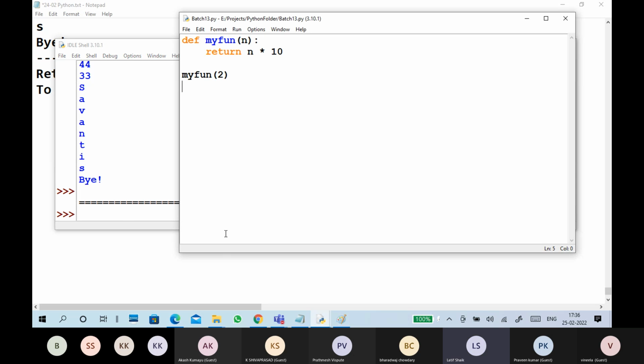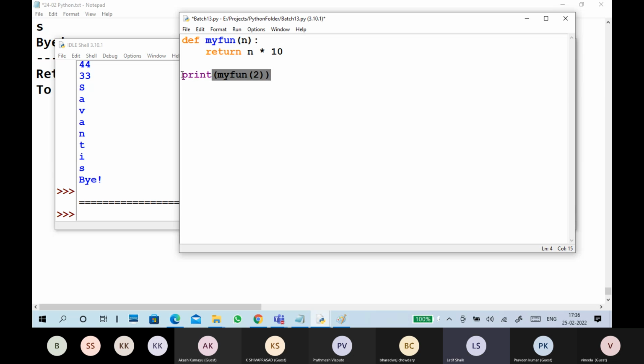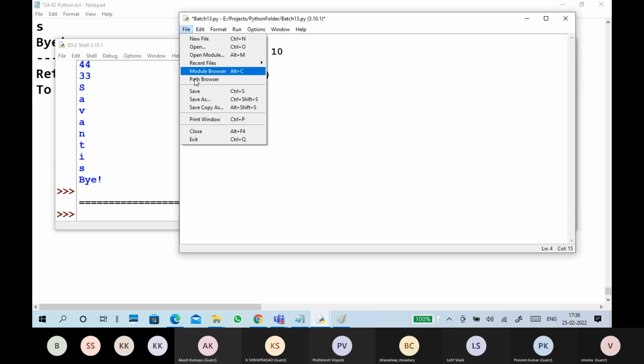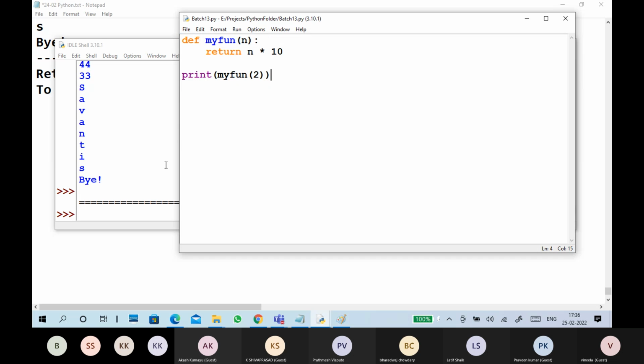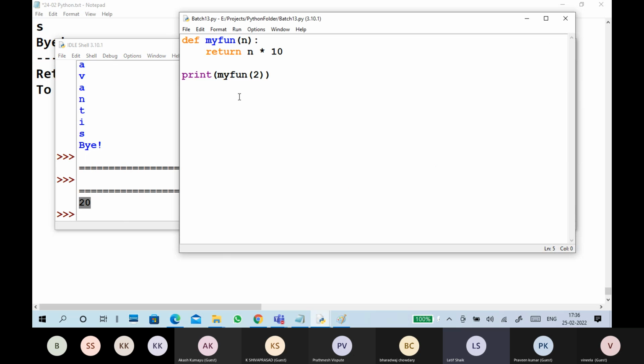It is not showing anything. Why? Maybe you have to give it under a print statement. You see, 20. Okay, like this, because I didn't mention a print statement here, so you have to give the print statement here. If you don't mention the print statement, you have to mention it compulsorily here.